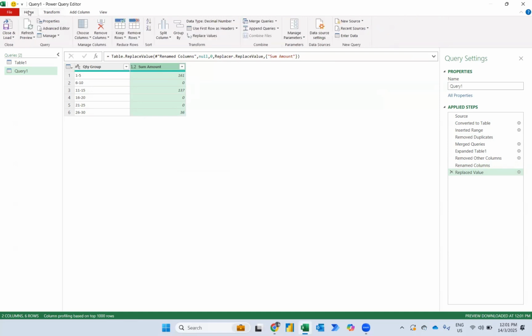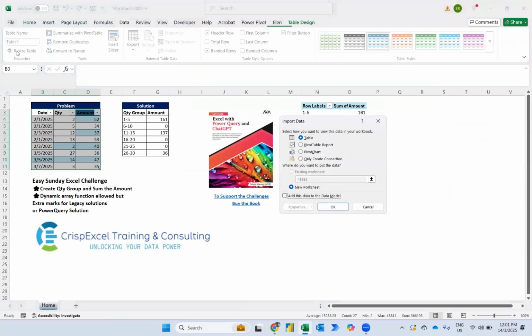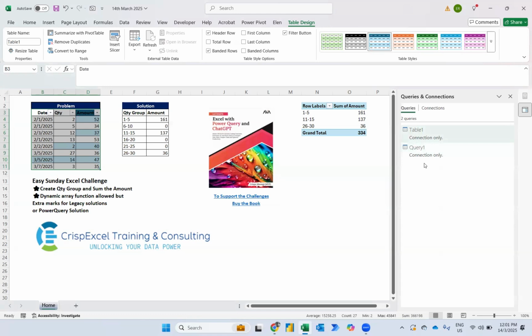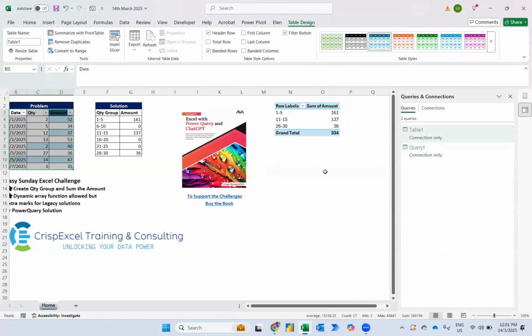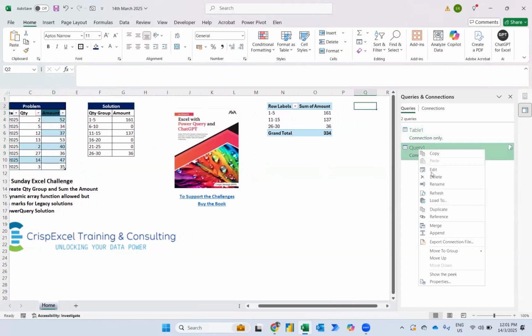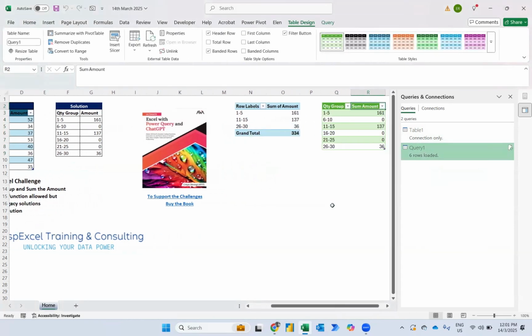We go to home. If we press close and load, it will load as a table in a new sheet. But I don't want to close and load. What I'll do is click close and load to, and then I will select only create connection, because we have 2 queries. So only create connection and press OK. Over here you will notice it pops out. Now if I want to load only query 1 as a table, I put my cursor here, right click, and press load to. Once I press load to, I choose table and press OK. And just like that, you have the data.